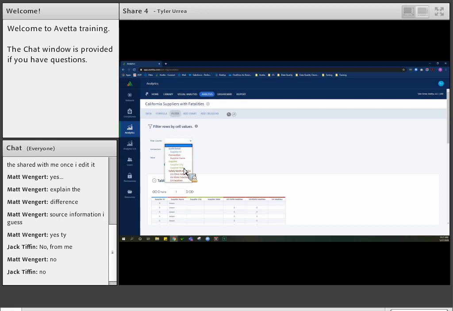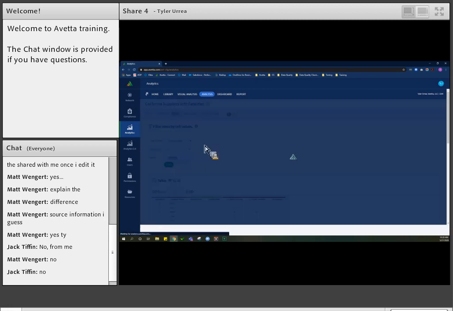So the first thing that we do is select the filter column. We'll go ahead and say their supplier state. The comparison is simply going to be a mathematical equation for the most part. So it's equal, it's less than, it's greater than, or it contains, doesn't contain, whatever it is that you're looking for. In this case, we're going to go ahead and say equals California and click add.